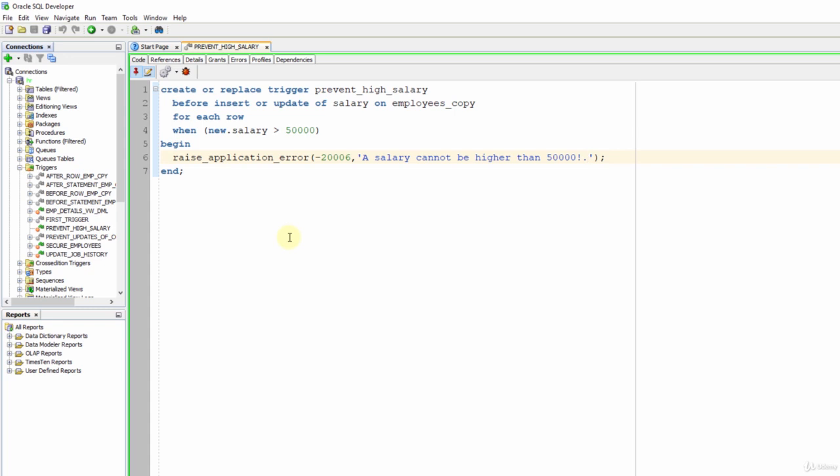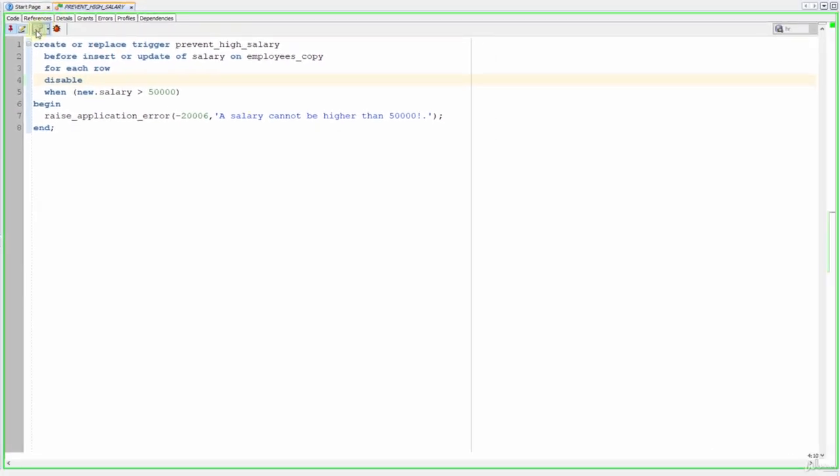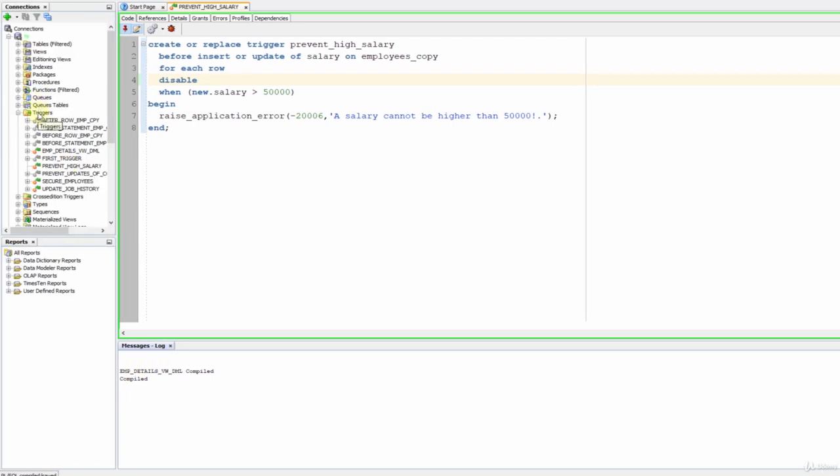Now let's write our disabled text and compile. Disabled. As you can see, it is so simple. So let's compile it. Now, let's check from here. Let's refresh our triggers. As you can see, it is created as disabled. If we wouldn't write the disabled keyword, it would be enabled automatically since we compiled it. Because we know that if we can compile successfully, it is enabled automatically by the server.